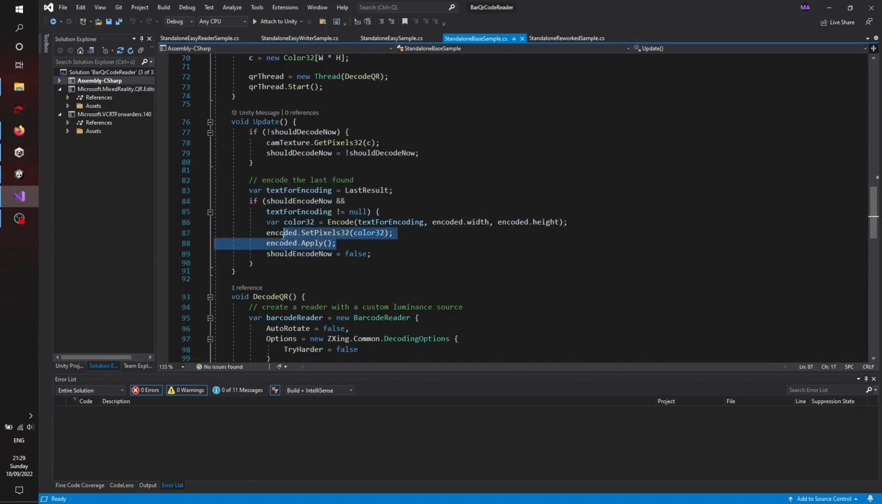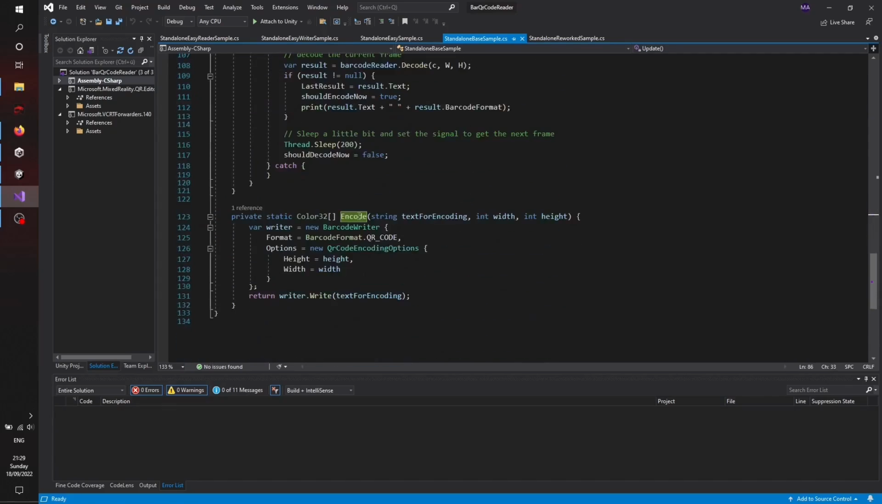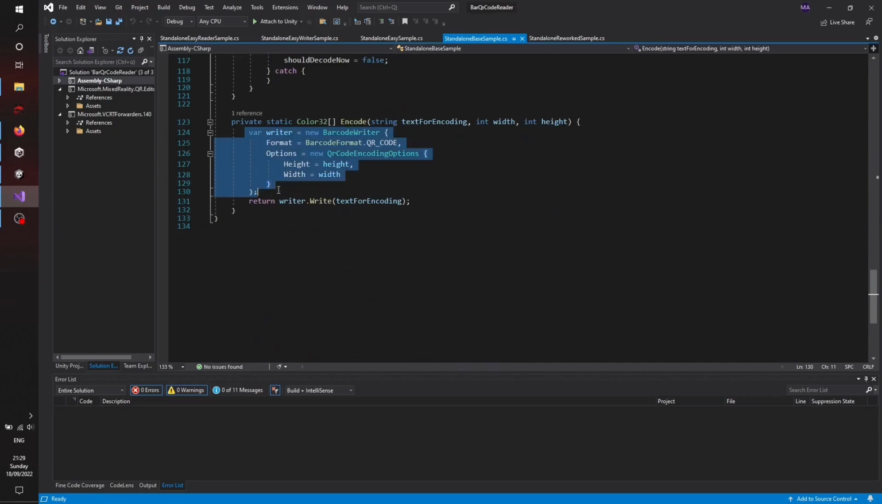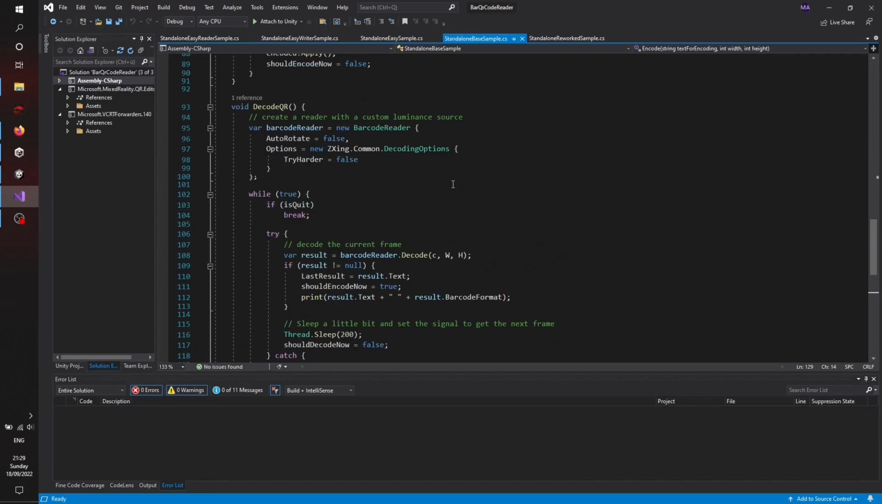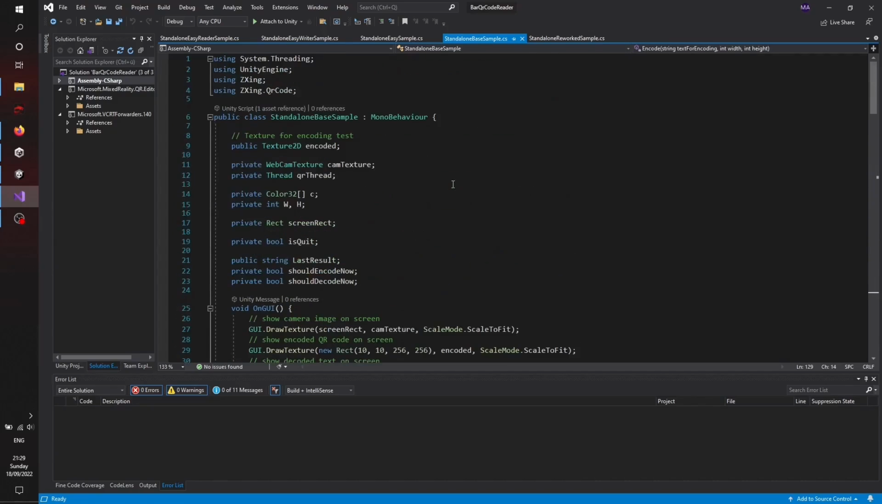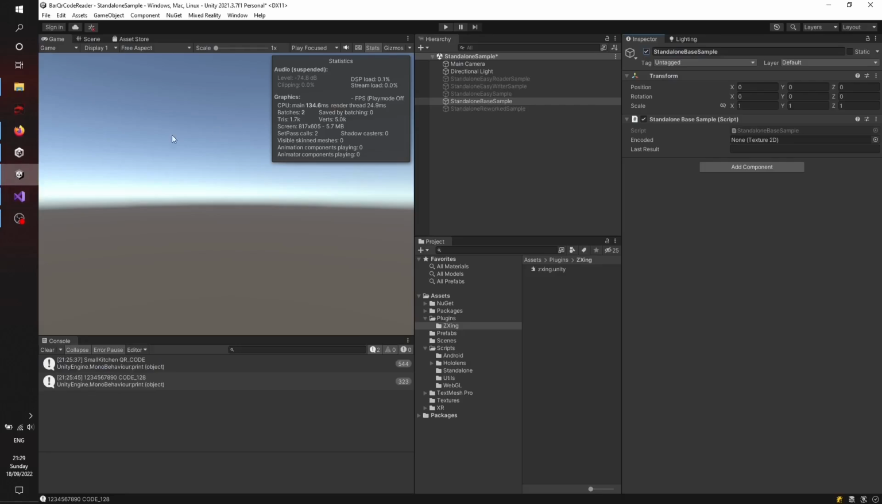Exactly here, and we'll again create a texture 2D for everything else. And here is our encode method, which just creates a barcode writer and writes everything for creating the new QR code. And let's start the application and have a closer look at the frames.